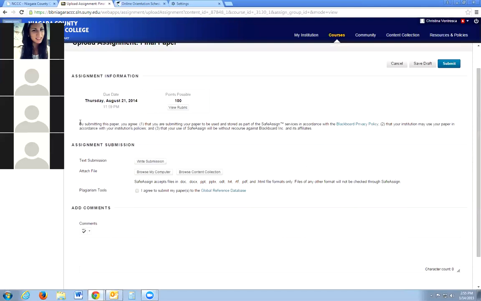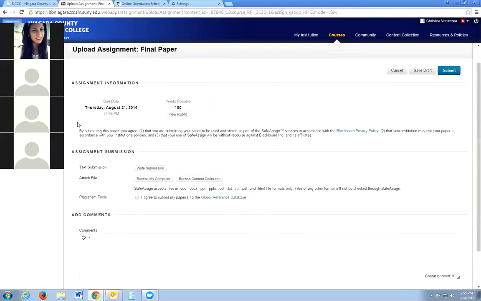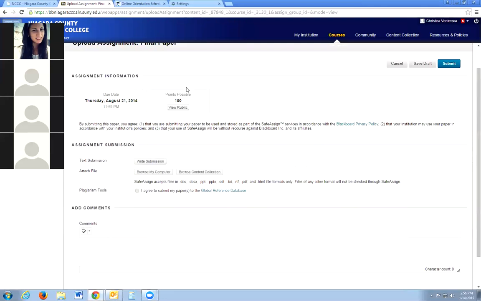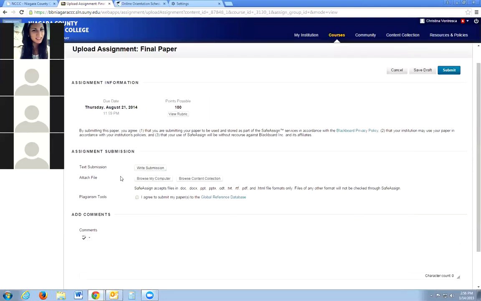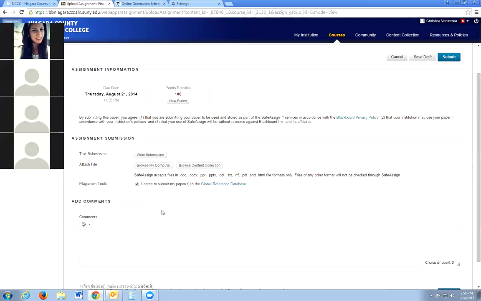If you see an assignment that says, do you agree to submitting your paper to SafeAssign, that is what Blackboard uses as a plagiarism tool. So especially for final papers or something like that, your professor may request you to submit an assignment and have it sent into a plagiarism tool. So just be sure to always check, always cite your stuff, and make sure that you click this box before you submit your assignment.